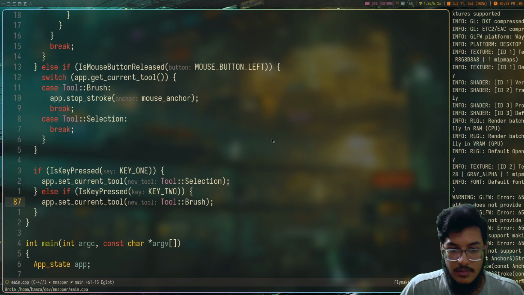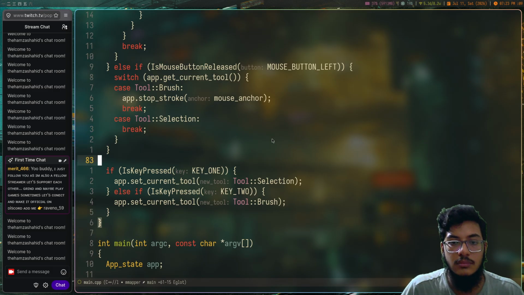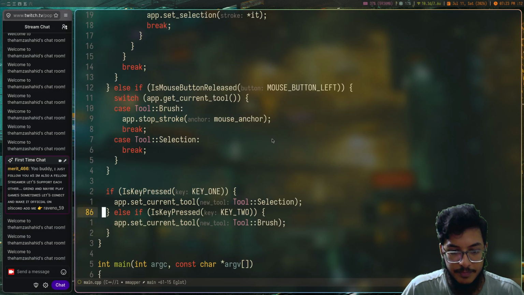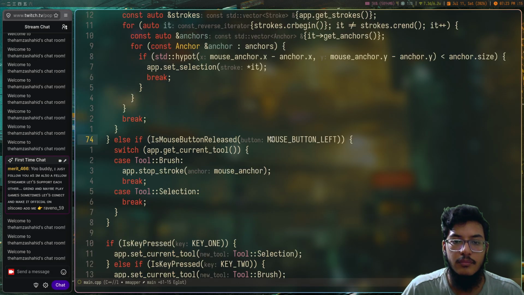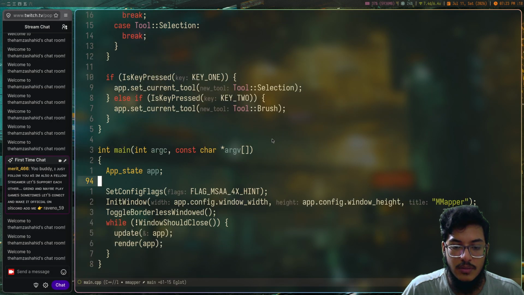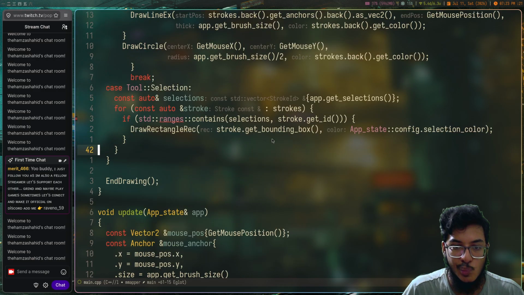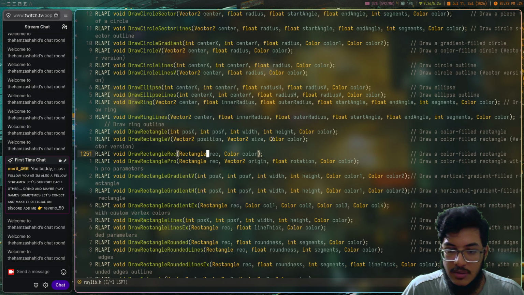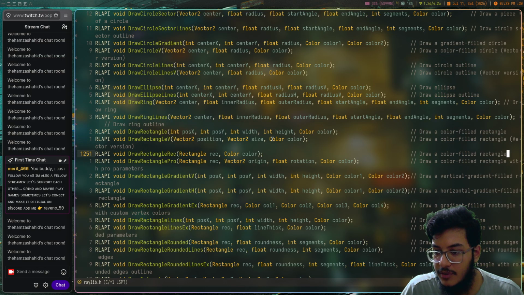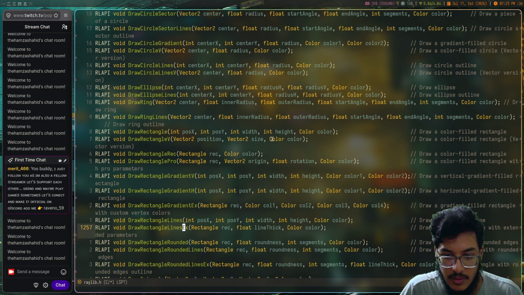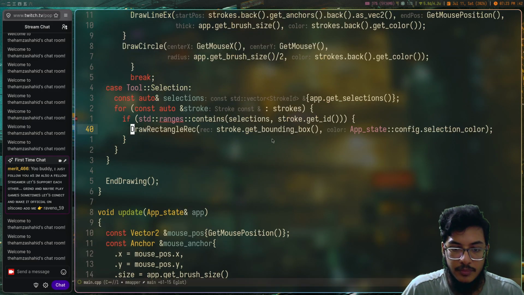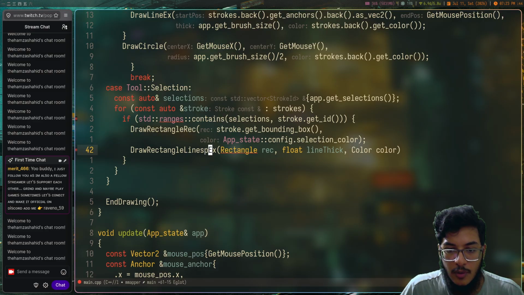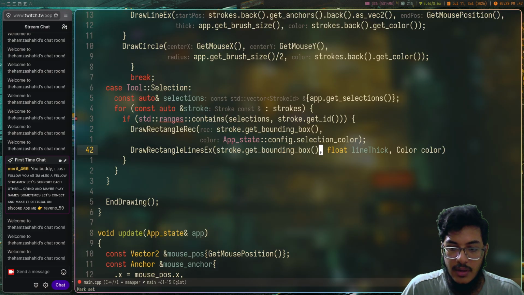So first, let's make this bounding box draw better. Where is it? Here, this just draws a rectangle. Draw a color-filled triangle, but I want to draw a rectangle outline. So draw rectangle lines. This one. So we already have the rectangle.